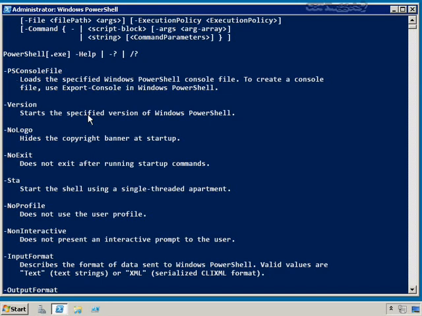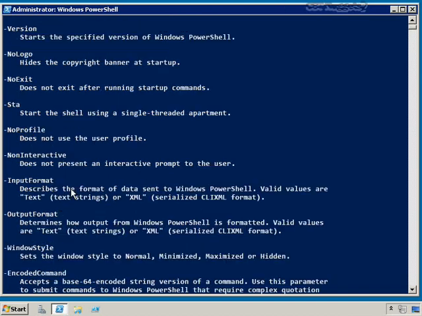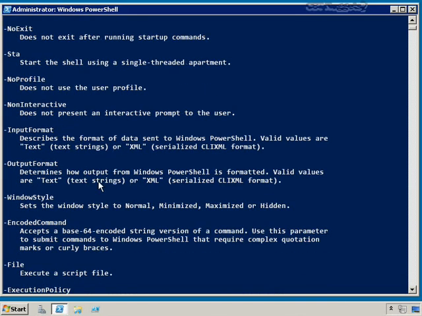Okay, so what else have we got here? -Version, -NoLogo hides the copyright banner. That's interesting. -NoExit: do not exit after running startup commands. That's fine. -NoProfile: do not load the user profile. -NonInteractive: do not present an interactive prompt to the user. That was always there. The new one is -WindowStyle.